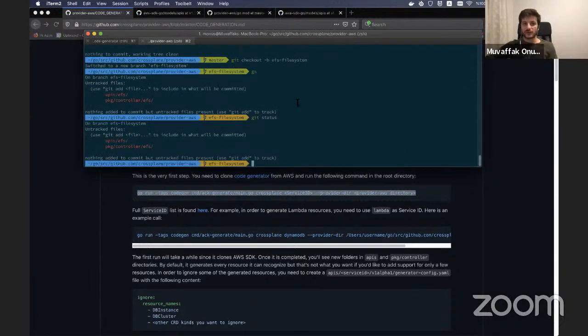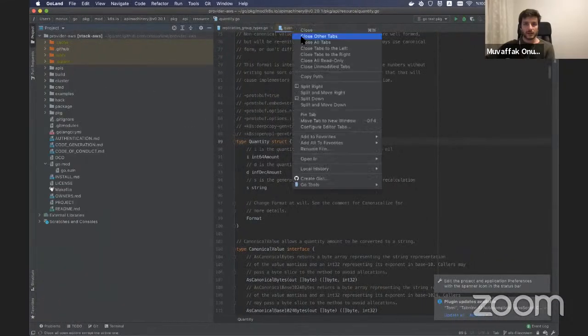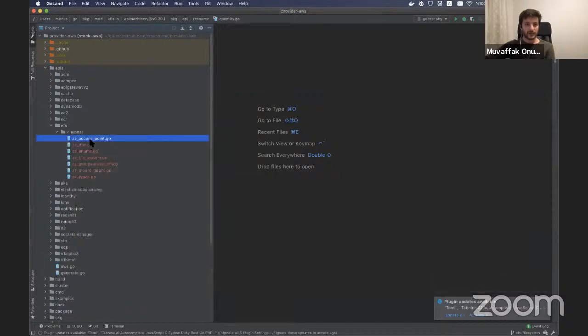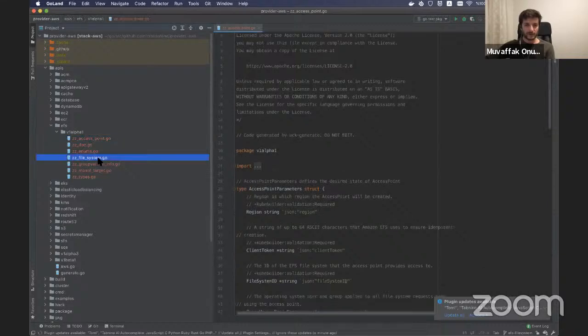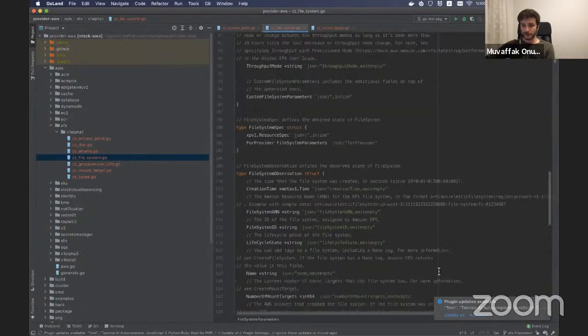Okay, cool. So the generation added two folders, one to APIs EFS, which has CRD types, and one is the actual controller implementation. So we are going to go to here by IDE, here EFS, and you can see there is access point, CRD, file system, and also mount target. So we have three of them, but we actually want to implement only the file system one for now.